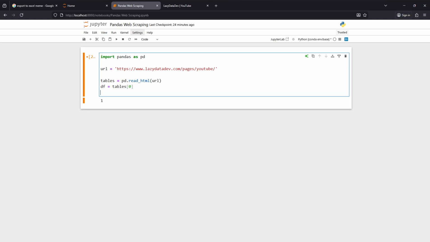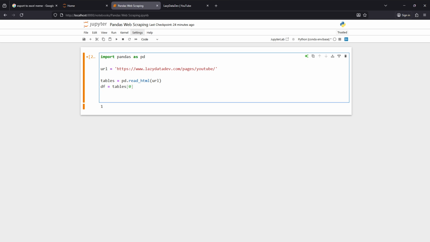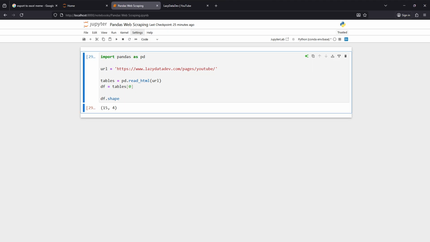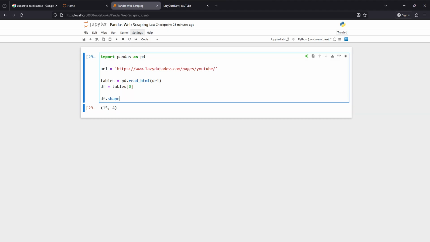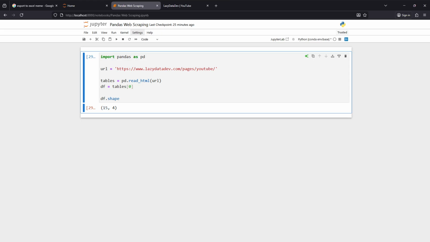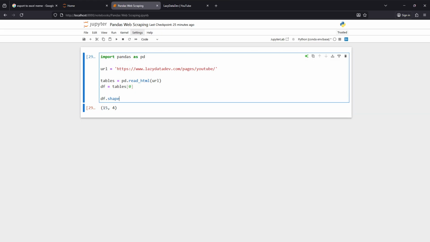And now to see what is the shape of this data frame, or how many rows and columns we have, we can write df.shape and click Ctrl Enter, and this will return a tuple of the number of rows and number of columns. And as mentioned, by the time you're watching this video, I expect that there will be at least 20 or maybe more rows.